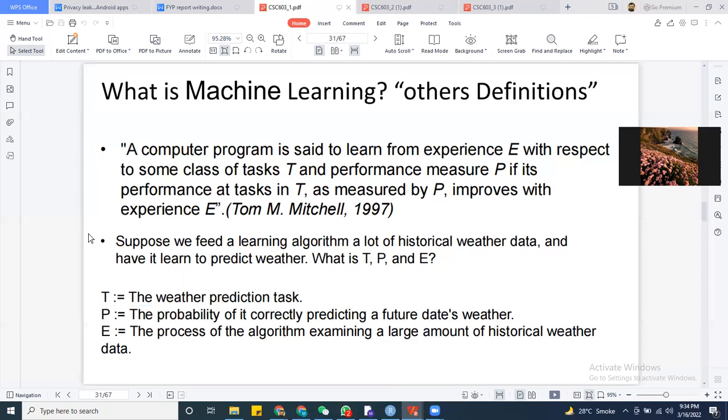Okay, any questions till here? So to check if I understand, in this question the task is to predict the weather, and P is the probability that the prediction of the future is correct or not. Yes, future dates, because we have to predict the future. We have to tell about tomorrow's weather.